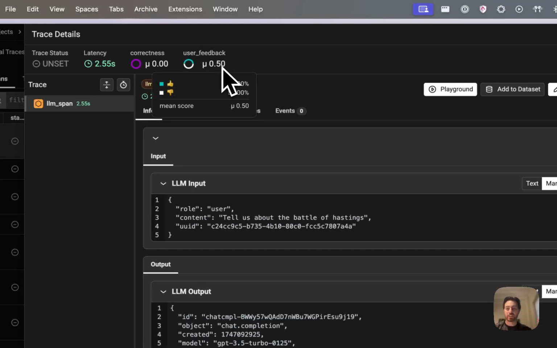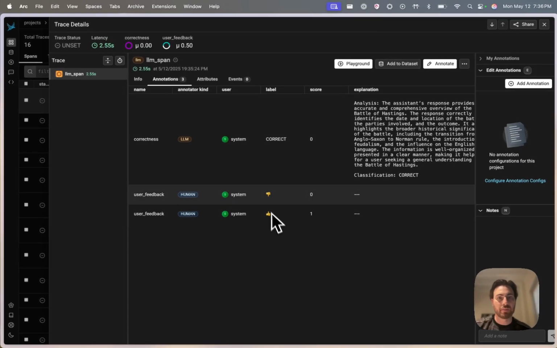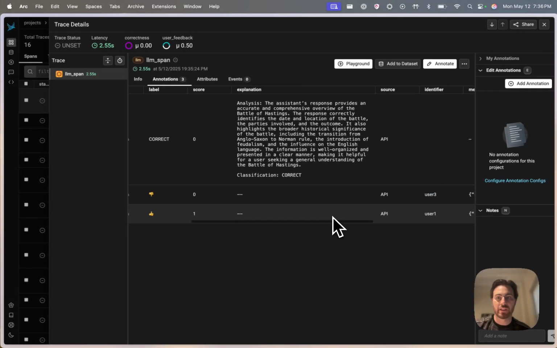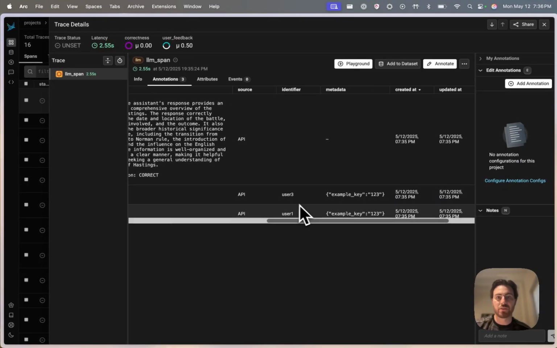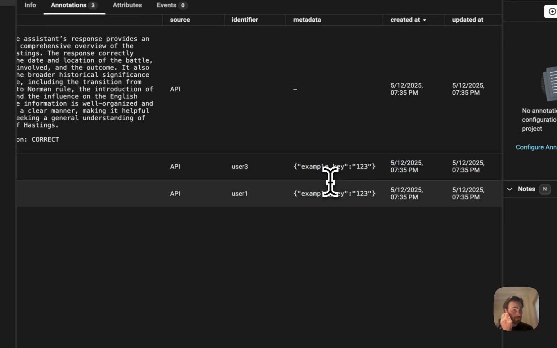So you see we're actually calculating the mean score there for what that would be because we have 2 different values. You can see both of our user feedback values here. So we have a thumbs up and a thumbs down with scores attached. And you can actually see we've added the user identifiers here to differentiate those. There's also some metadata that we can add in there as well.